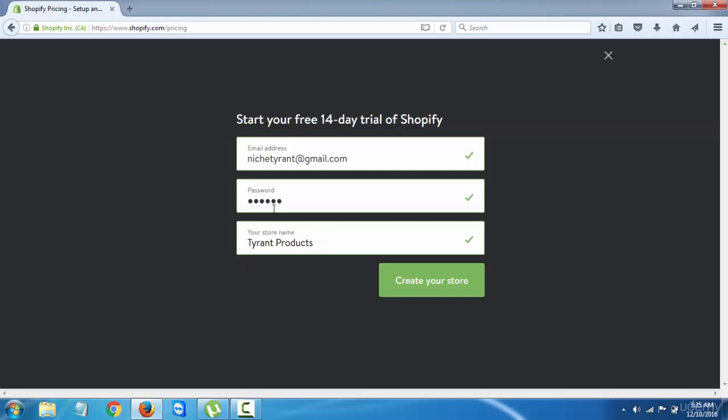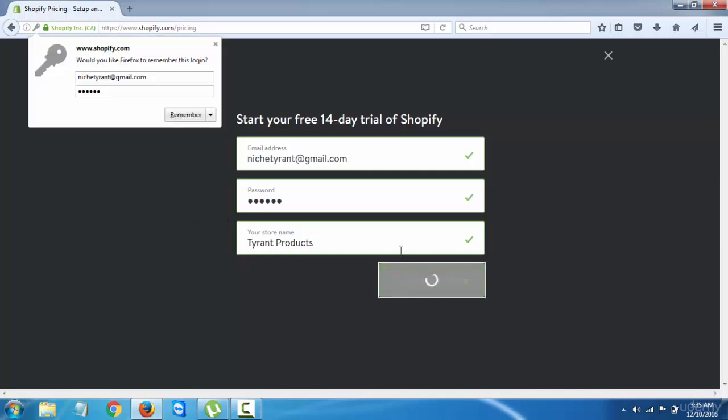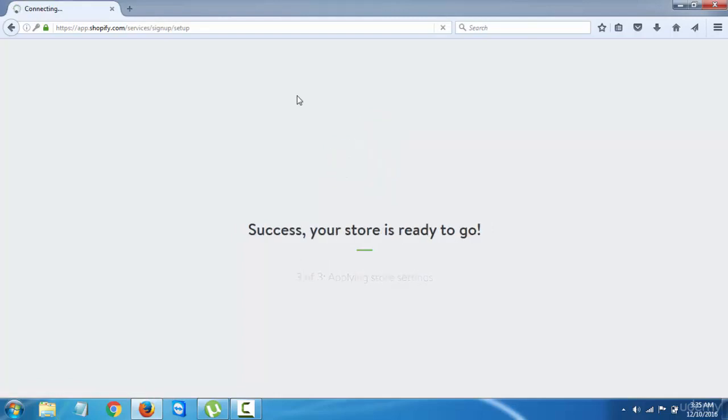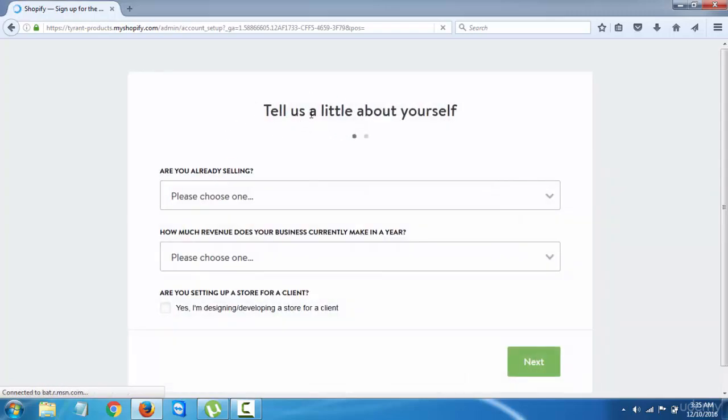What this allows you to do is have lots of options later on to put any type of products on your store, and you don't need to be in any specific niche. So just wanted to give you a heads up on that. Then click on create your store. Just click on this and give it a second. And you'll be taken to this page.